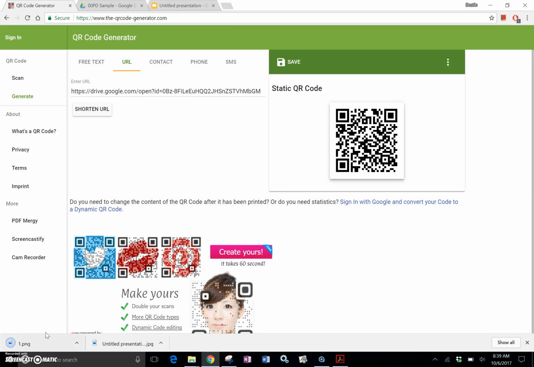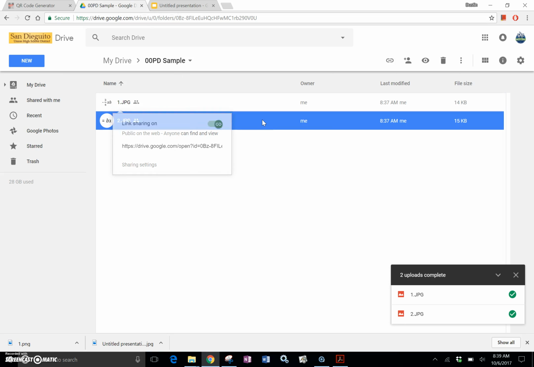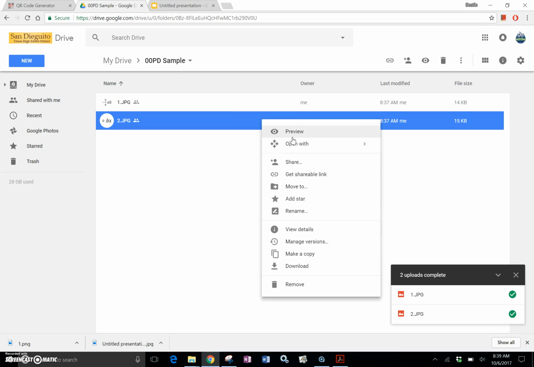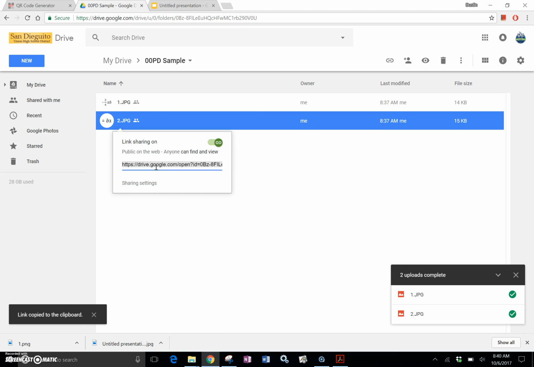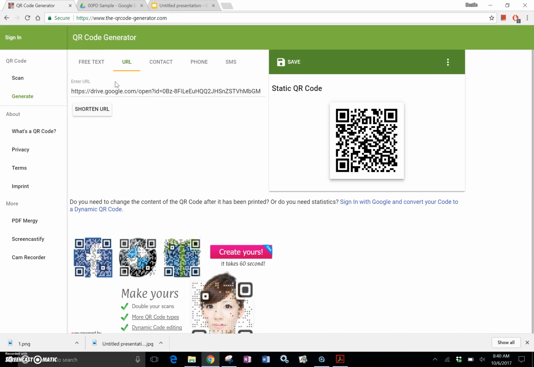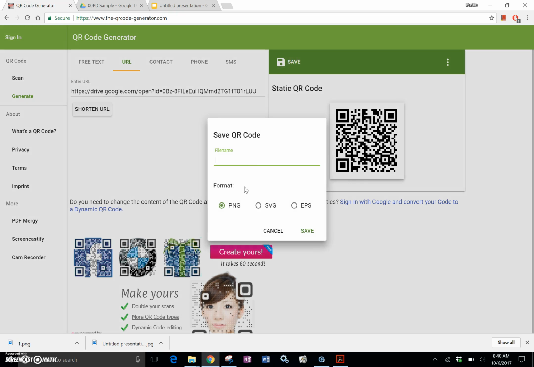Now down here at the bottom, it is downloading for me. I'm also going to do that one more time with the other image. So this was question number 2, and I go to get shareable link. I'm going to copy this one and go back to my QR code generator. I'm then going to paste it, and I have a new QR code that was just generated, and I will save this one. This will be question number 2.